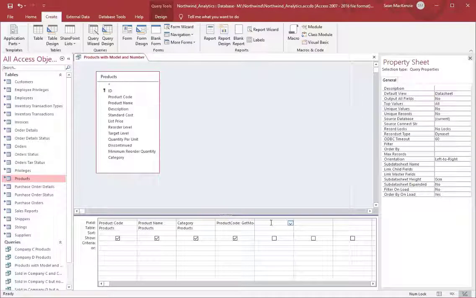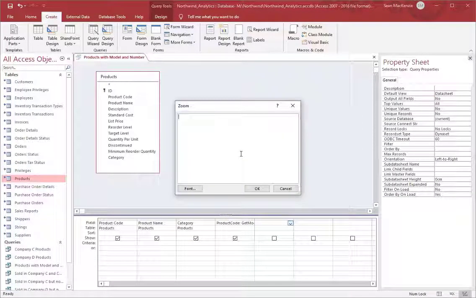And we'll go to the next field where we want the product number from the right side of the field. We'll say product number, colon, and then we'll put in the getModelOrNumber. Again, we'll pass our product code field to it as an argument, and we'll say that we want the number. And then we'll say OK.